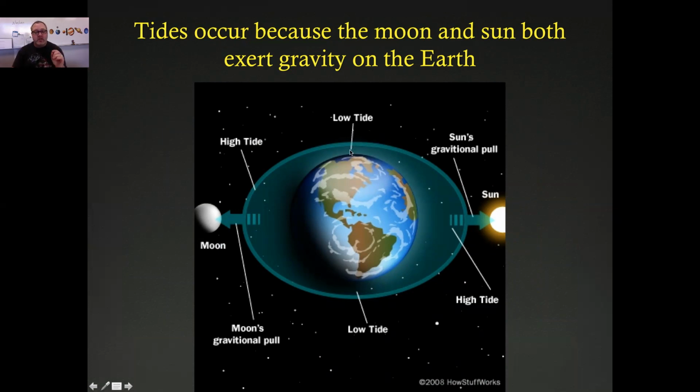So the tides are happening because of the gravity that's exerted on the Earth's oceans from the sun and the moon. The sun is really far away, 93 million miles. If you were going to drive a car there going 100 miles an hour, it would take you about 103 years to get to the sun. And that's without stopping for gas or potty breaks.